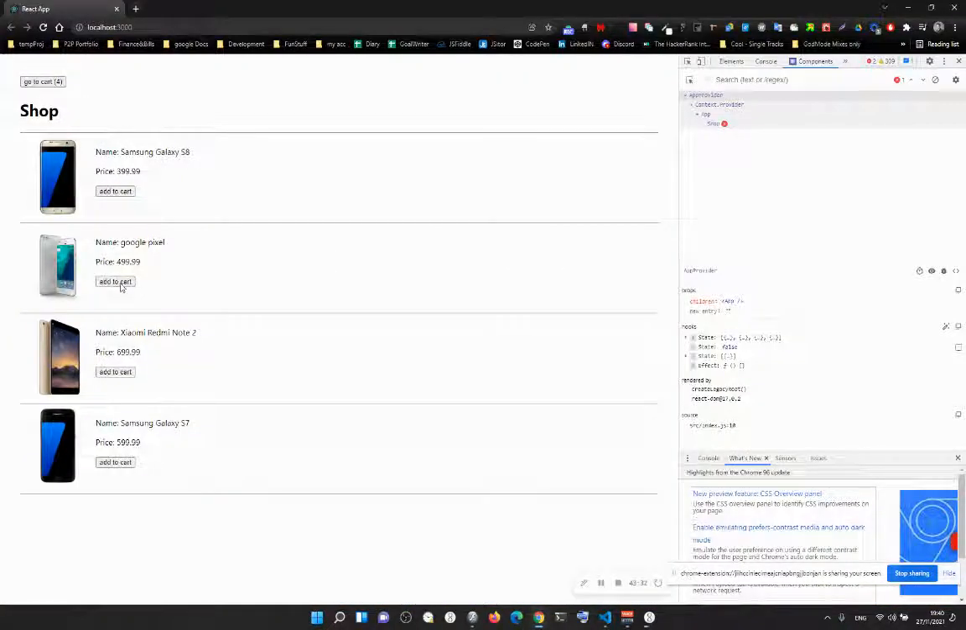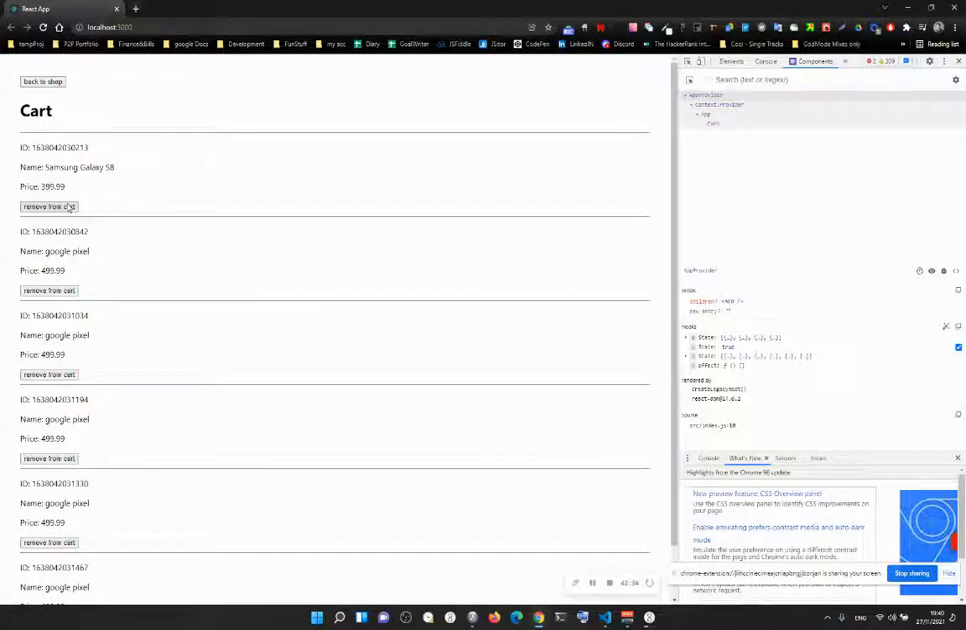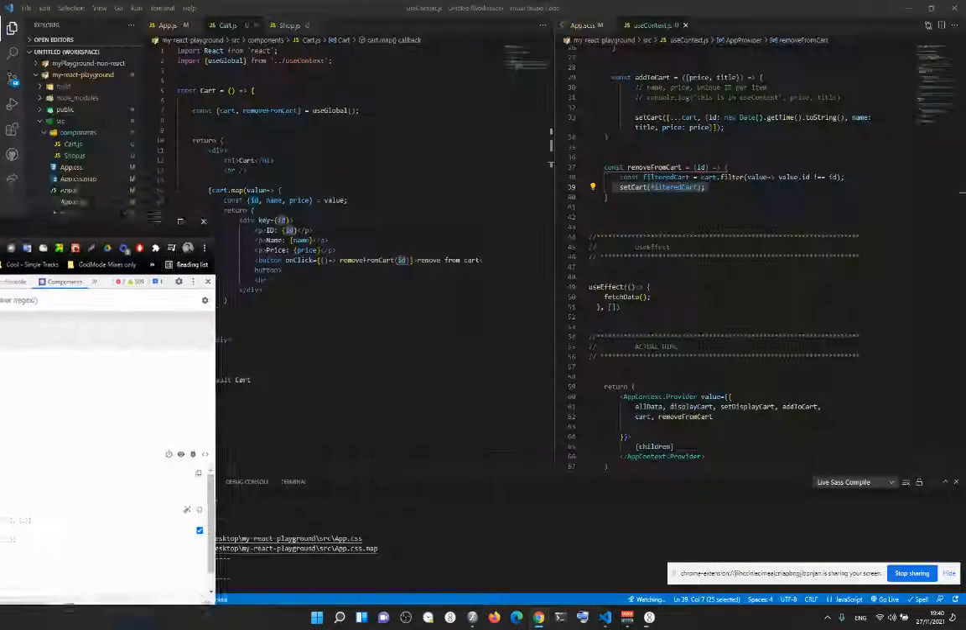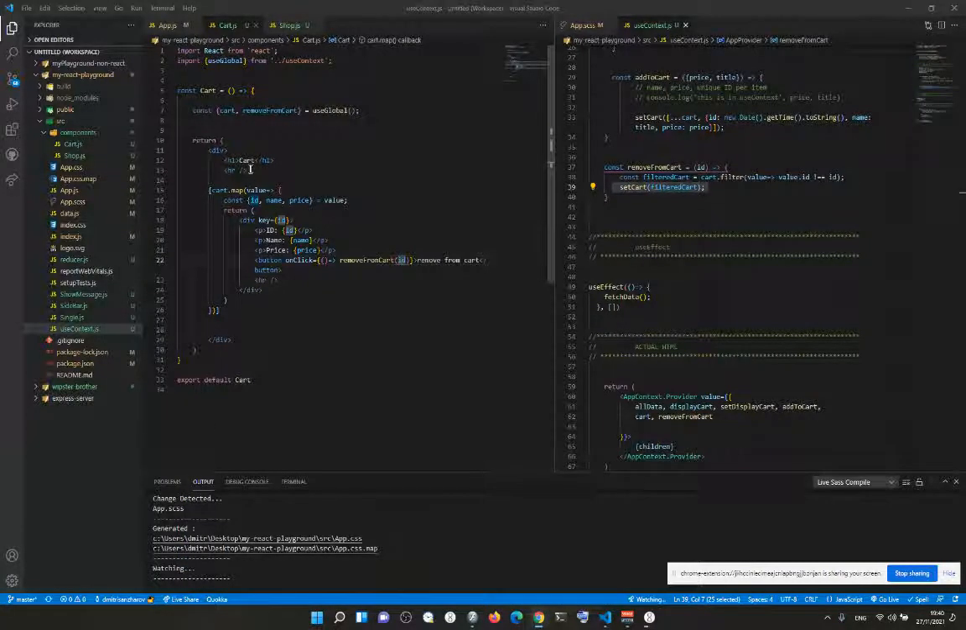So let's add three items, whatever. Yeah, so it's working now. I want to put the items in the cart in here, maybe. Yeah, this cart with length. Oh, whoopsie. No length.